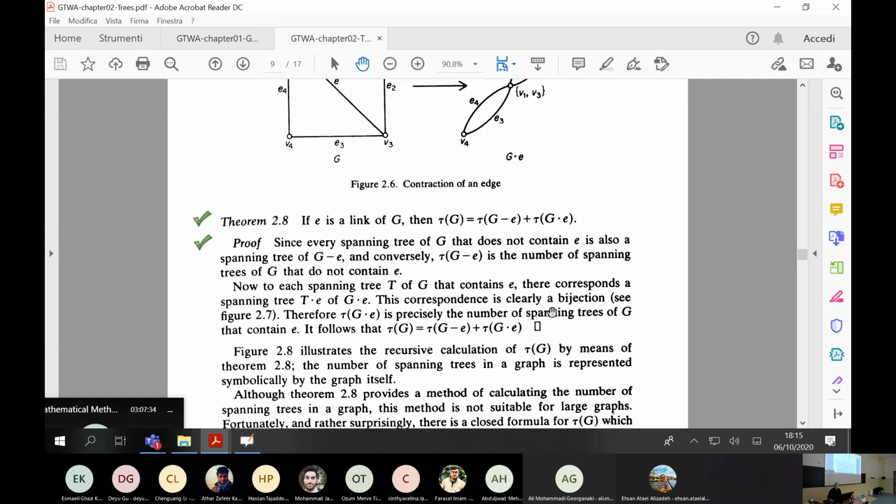And here is the dirty trick. This adverb clearly should never appear in a mathematical textbook. But the authors were young, okay? And when they are young, they can say such a thing. I want to see in the new version whether they write clearly, but it's not clear. It is true, but it is not that clear.